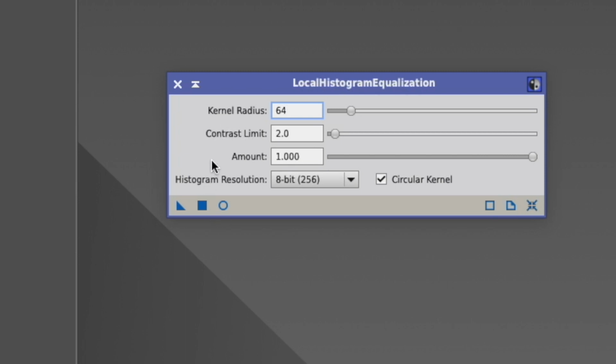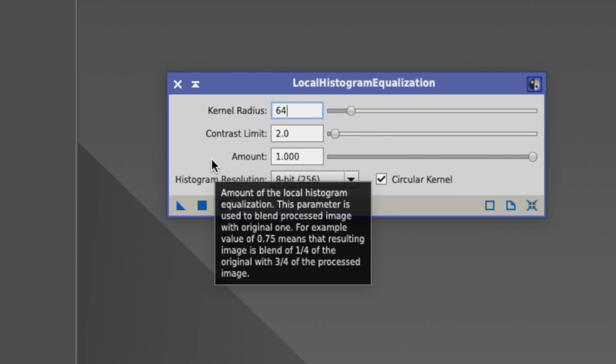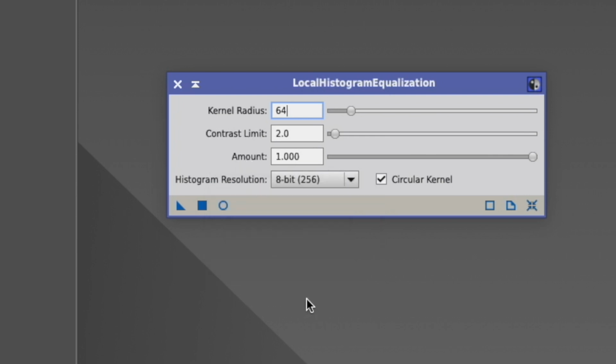Last but not least, the amount. We see that in a lot of processes that you can mix the picture as it was before with the newly created picture. And amount 1 means only the new calculated picture is used. The more we go down here, the less we use of the new picture and the more we use of the old unaltered picture. And so that's also a way how we can smoothen things out and lessen the intensity of this contrast change that we made.